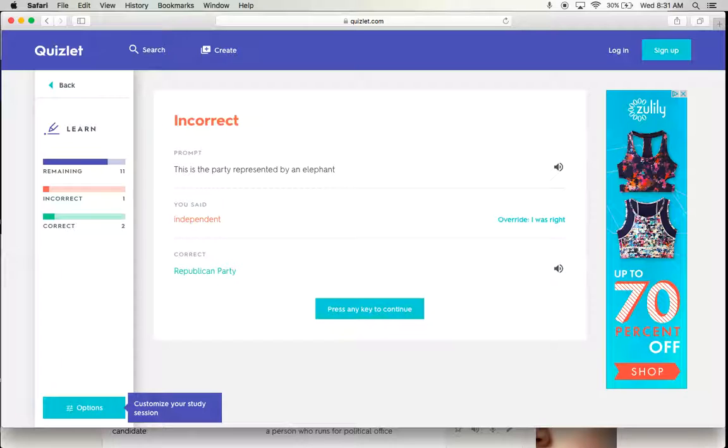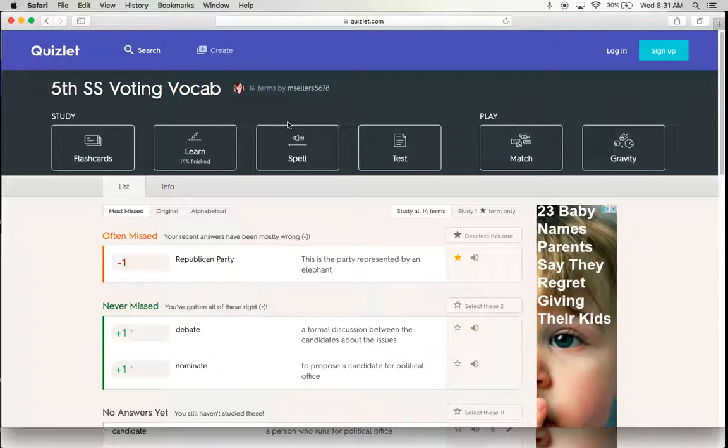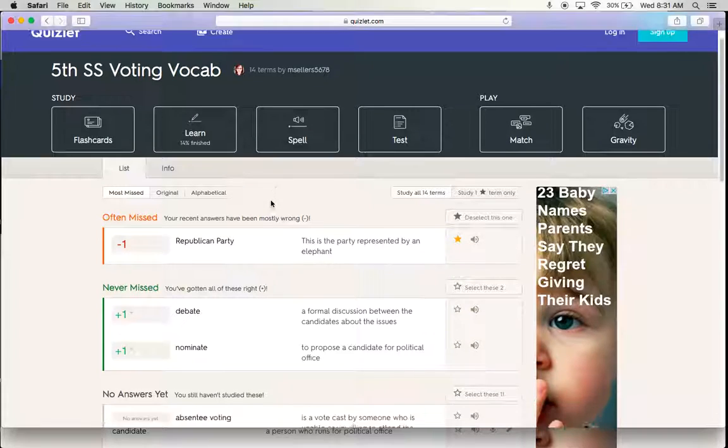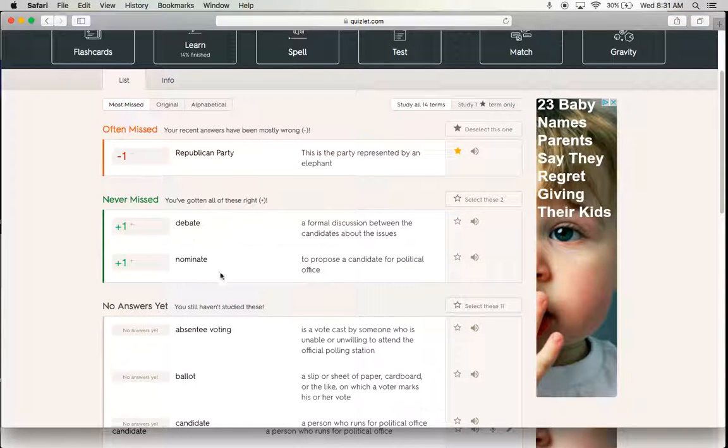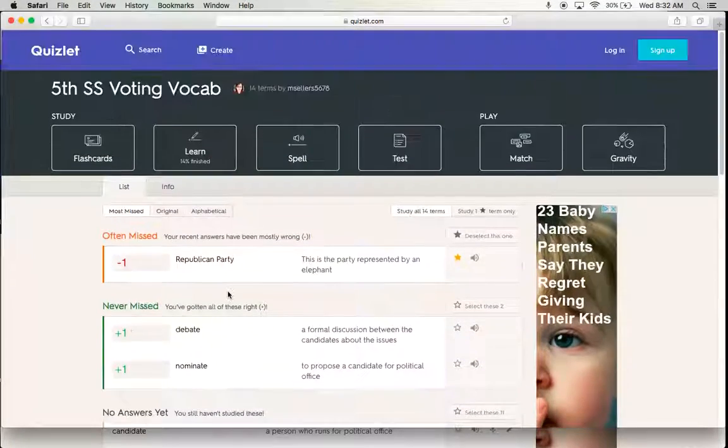So now it's giving me a prompt. It is represented by the elephant, which was my question. I said independent, but the correct answer is Republican Party. So the wonderful thing is that it gives them immediate feedback. So I'm going to click on continue, and then it will give me the next part. So now I'm going to go back and take a look at spell. And if you look, now that I've gone back, it's telling me what I've needed to work on, what is great, and what I haven't worked on yet. So it's starting to divide my word list up for me.